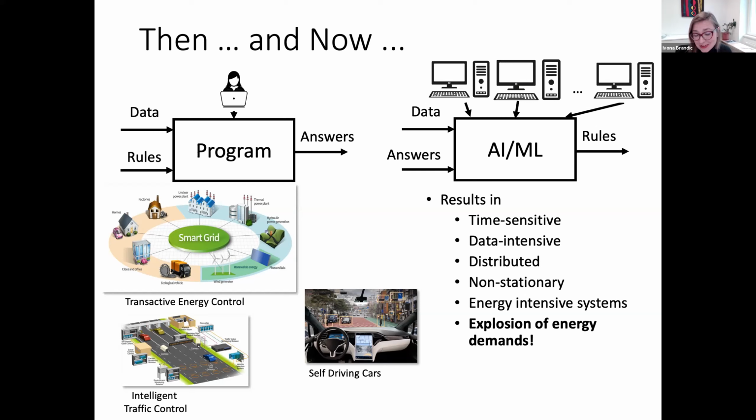The general difference between the two systems is that AI and ML-based systems are usually time sensitive, and they are data intensive, we have to analyze huge amounts of data to learn the rules. They are often geographically distributed. If you think about smart grid or intelligent traffic control or self-driving cars, we have multiple components that are geographically distributed. Plus, we have the problem of non-stationarity, and I will talk about it later as well, because this is a serious issue. Once you learn a model in a smart grid, on self-driving cars, wherever, it doesn't stay valid forever. If the data distribution changes, if the environment changes, you have to relearn it again. And this means that we have energy intensive systems and an explosion of energy demands.